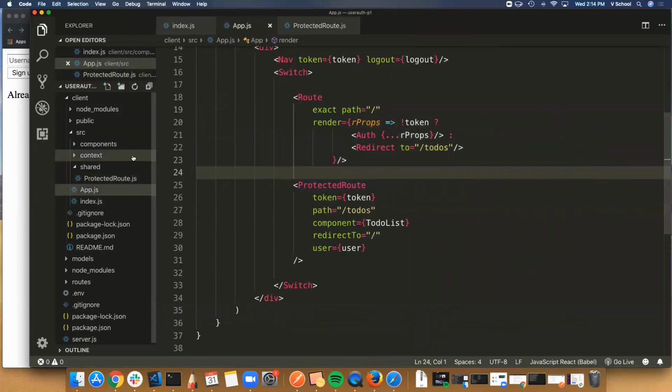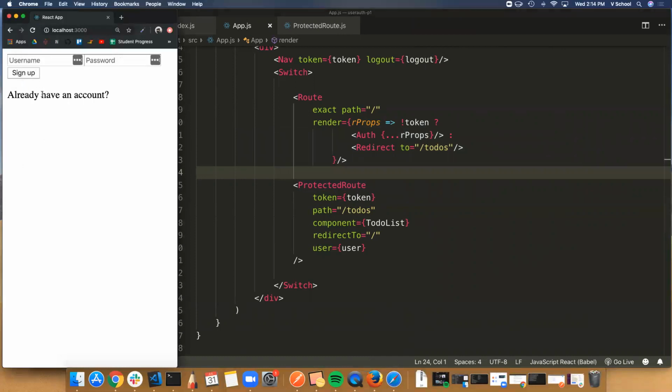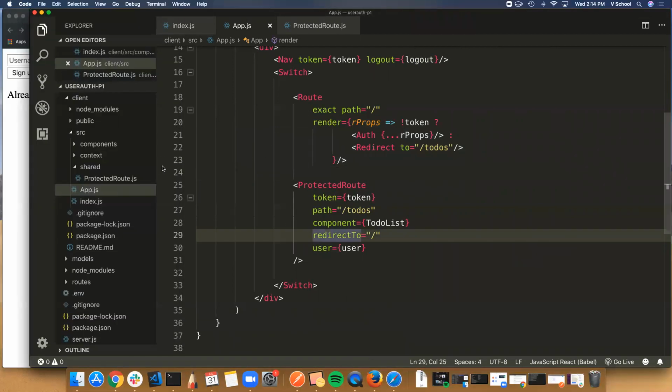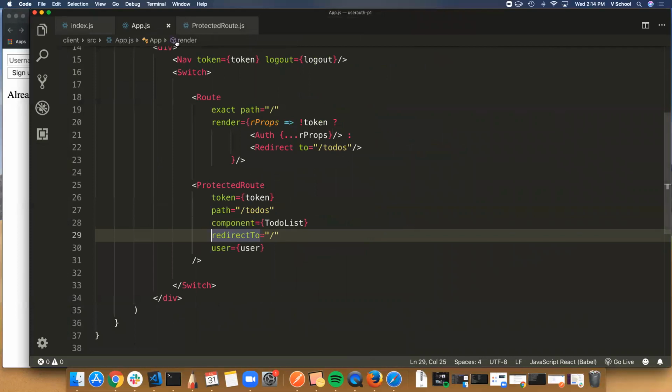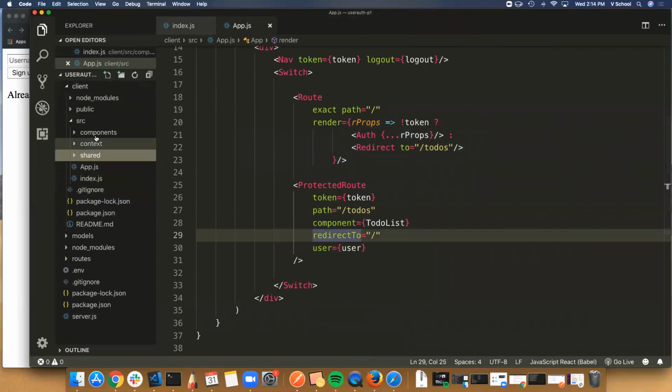Okay, protected route. And let's make sure it still works. We're gonna log in as AA, log in, and here we are, to-do page. We'll log out, and we're sent back. Everything's automatic now. So now we get to move on to the to-do page and make that work for the user.